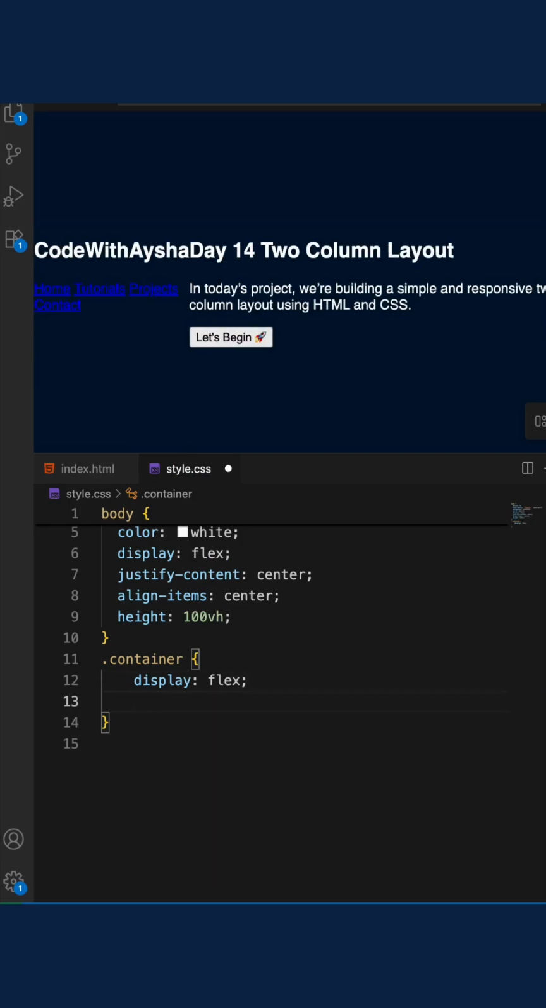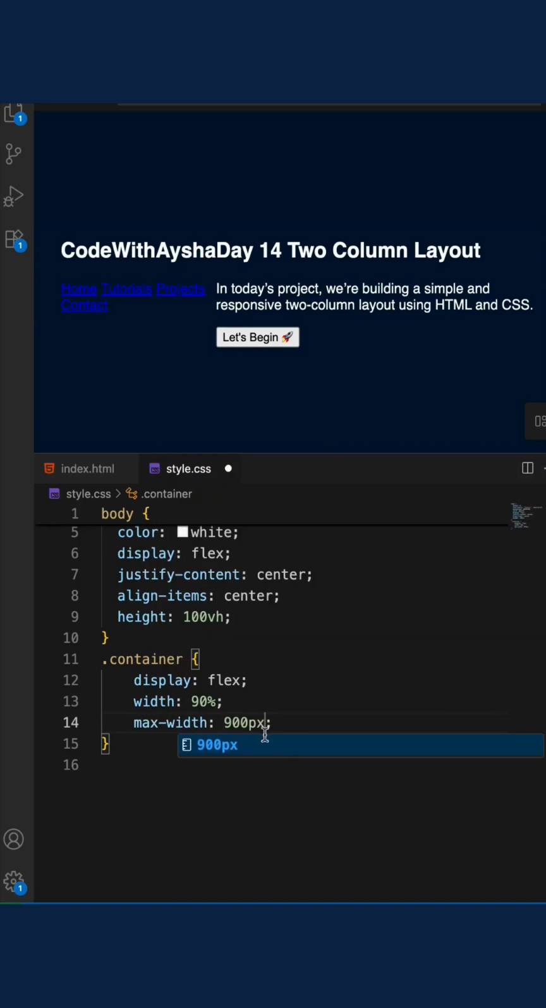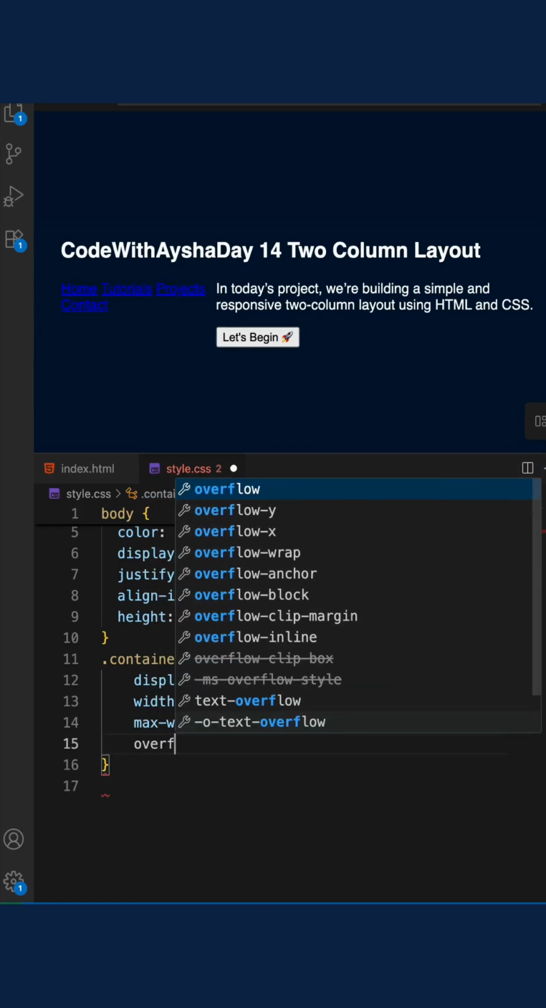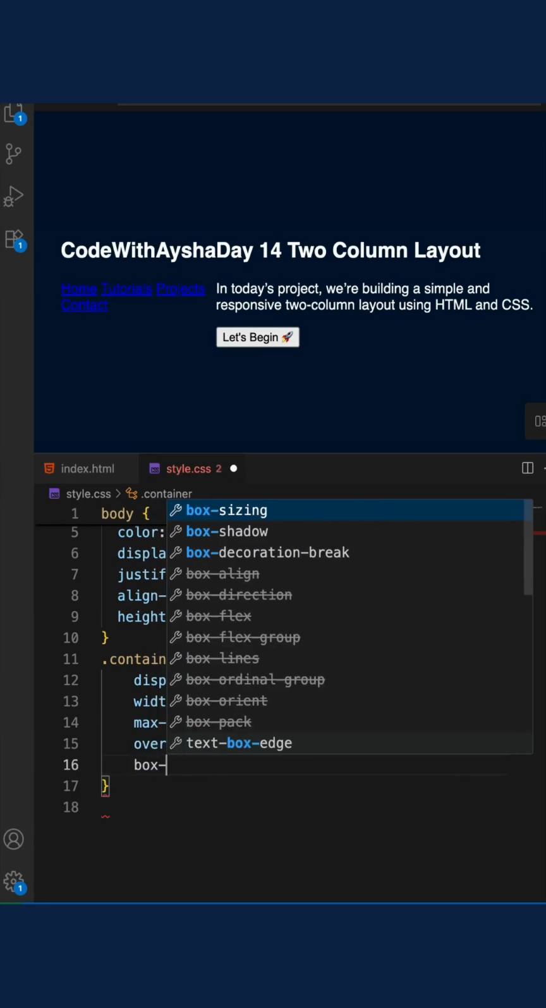Now for the container. I'm making it a flex container so the sidebar and content sit side by side. I'll set a max width of 900 pixels, round the corners slightly, and add a soft shadow for that modern look.